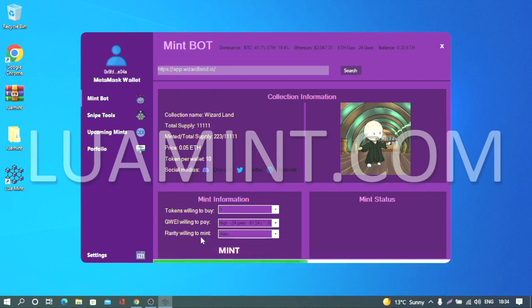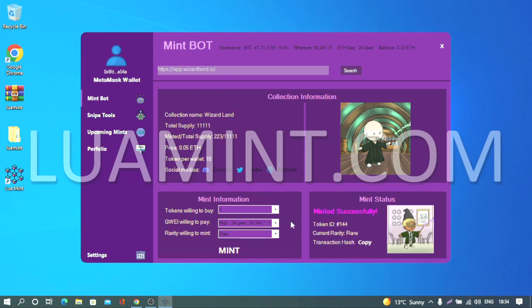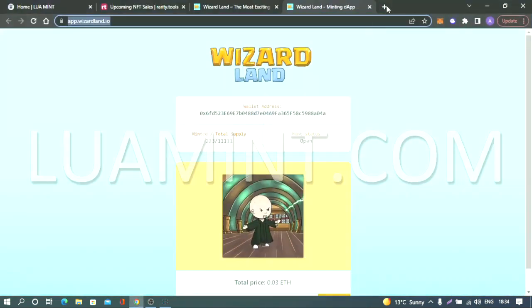Now we can see that the mint has been started. Boom. It has been minted. We can see the mint status information here. Mint was successful, the token ID, the rarity, and we can copy the transaction hash number. Okay, let's actually see what we have minted.